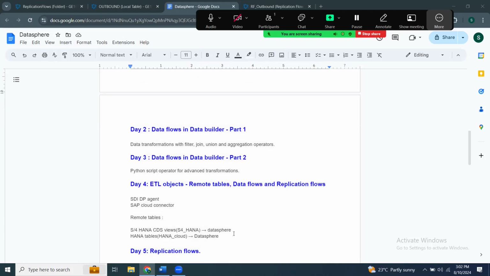In today's session, we're going to focus on ETL objects or data integration objects in Datasphere. The objects are remote tables, data flows, replication flows, and transformation flows. We're going to create these objects in the Datasphere tenant or trial system and understand how they are created and how we configure the transformation logic in these objects.